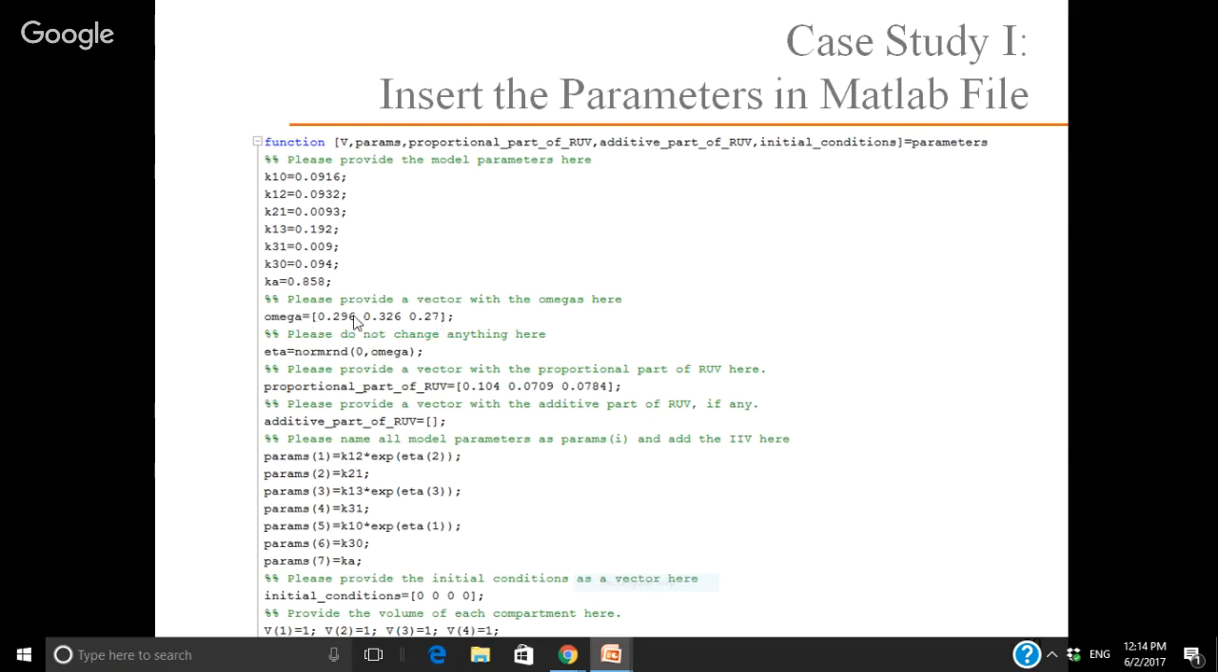Here, you provide a vector with the omegas, and the omegas are simply the inter-individual variability of the parameters. So they provide the statistics or the distribution of a parameter, and it accounts for the inter-individual variability. Here, you provide the proportional part of the residual unexplained variability and the additive part of the residual unexplained variability. This is nothing but the uncertainty of your model. If you don't have an estimation for that, you just leave it blank.